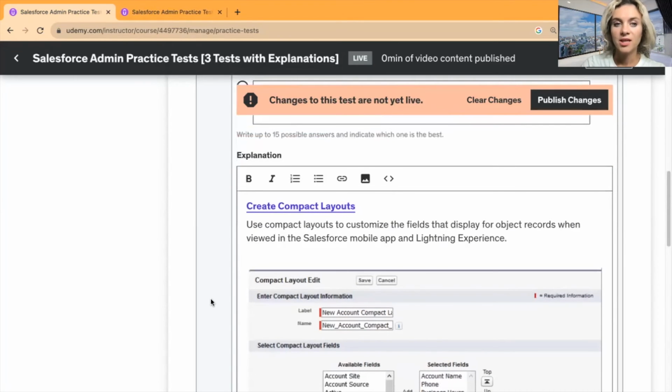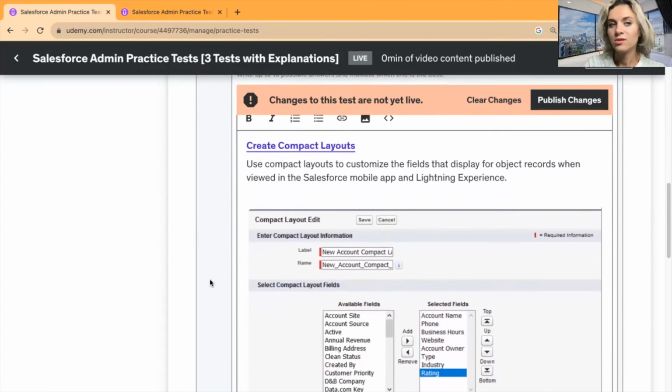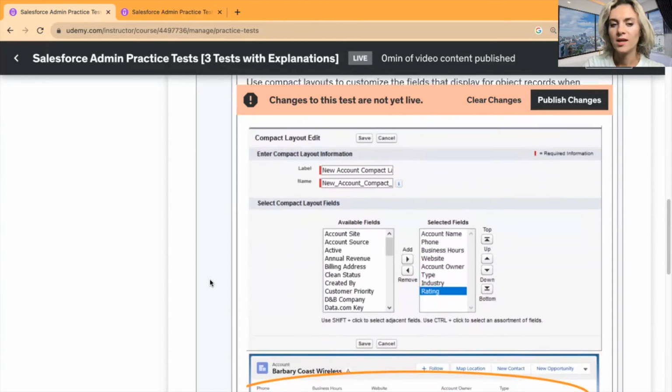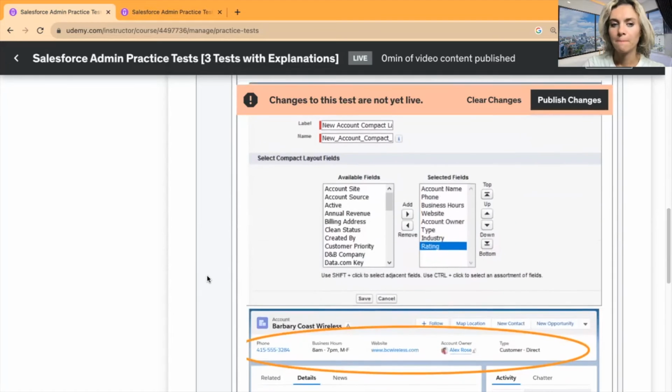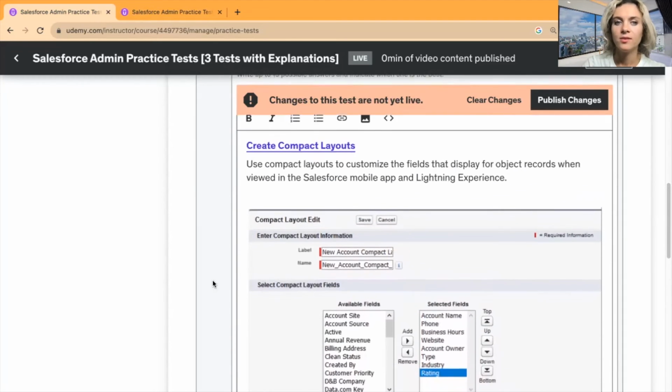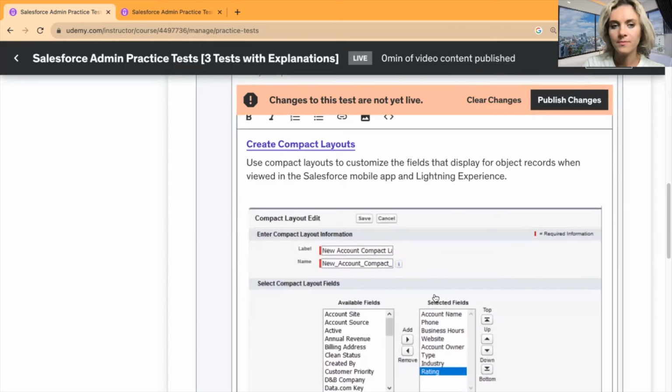And in the explanation, you will see create compact layouts. We are still using them. I know Salesforce is slowly maybe moving away from compact layouts as we have dynamic pages, but we can still use compact layouts. We can still create them and use compact layouts to customize the fields that display for object records when viewed in the Salesforce mobile app and Lightning Experience.